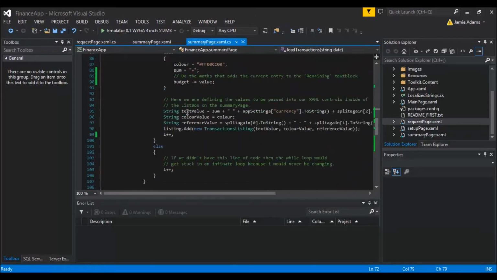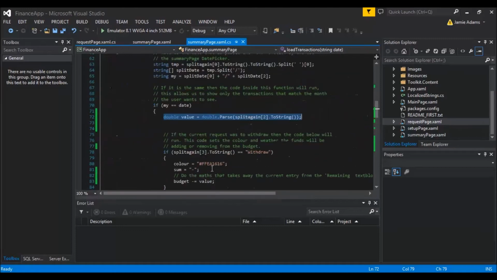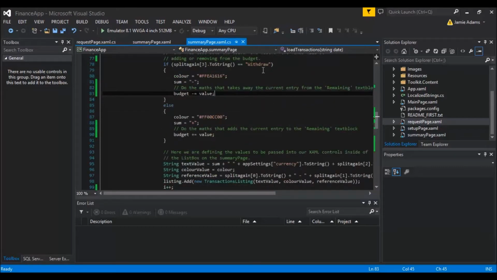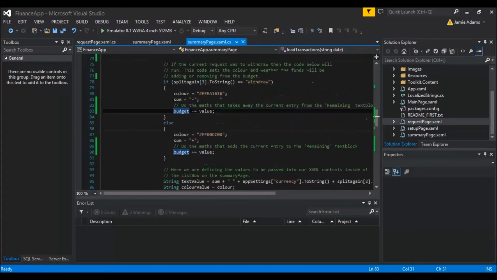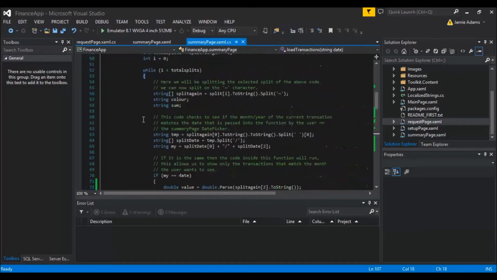actual value that we entered into the transaction. So down here you'll see we've got the text value and we're setting it with the currency and then the actual value of what the person has entered. So we're taking that value they entered, turning it into a double that we can use again, and then doing budget minus equals the value, whatever they've entered. If it's not a withdrawal and it's a deposit, then it does the same thing, but budget plus equals value. So it just adds on to the budget or takes away from the budget, which means it lets the budget keep calculating until it's complete. And we'll know it's complete when the while loop stops running.